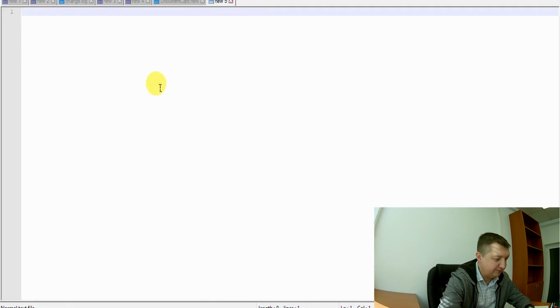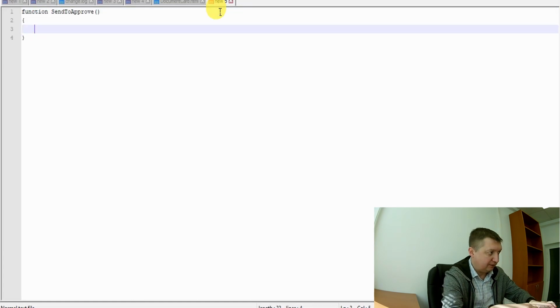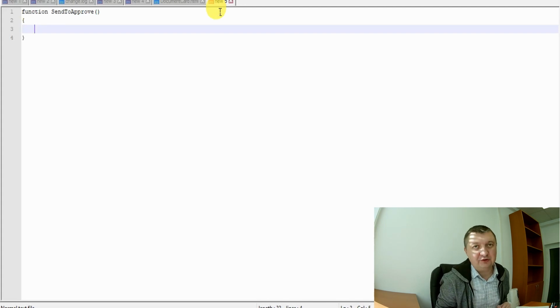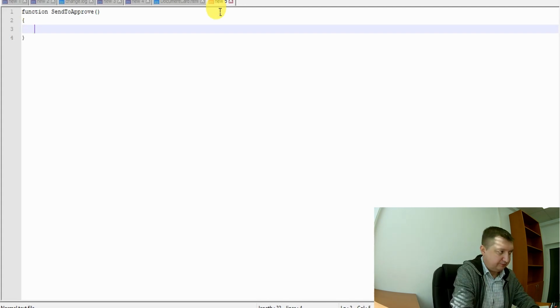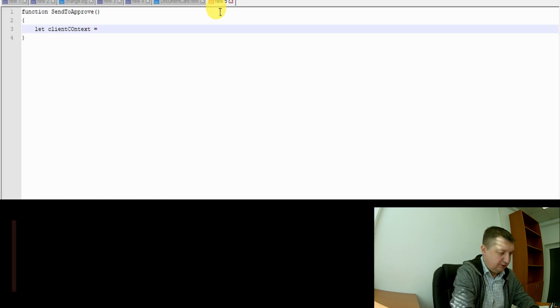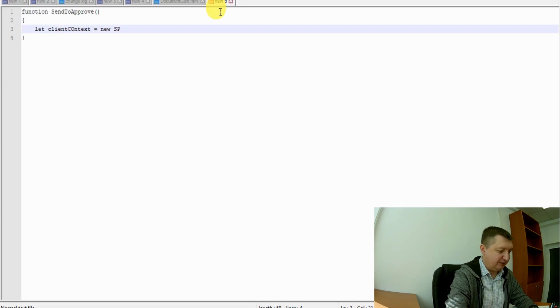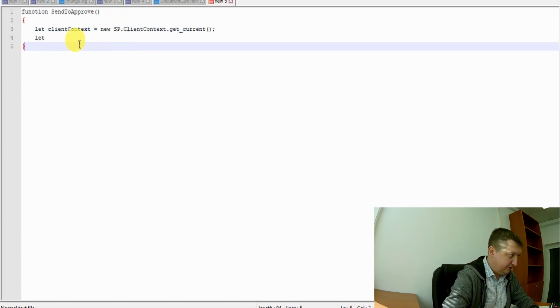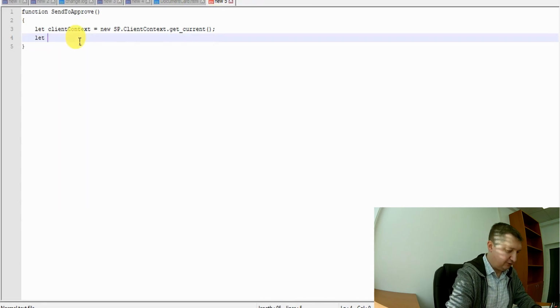And let's implement the second file, which will contain JavaScript. And basically, let's implement a function to update our approval status. Let's take client context first. We can do this by using the SP library, client context, get current. Let's take a list from the context dot library.